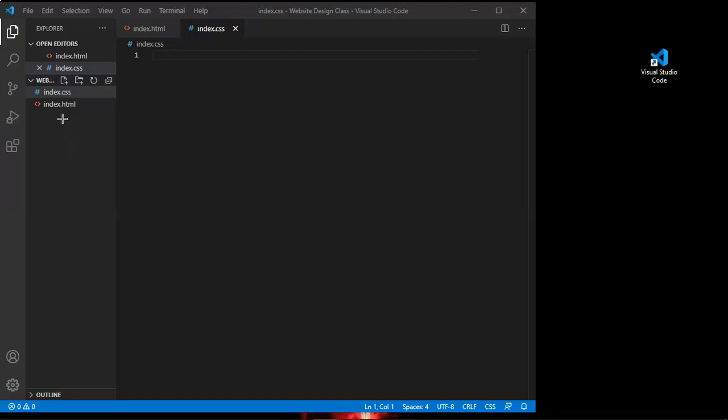So you successfully created two files in the website design folder, which is the index.html and the index.css, meaning that you are now ready to start creating your website. But before we dive into our project, let's see what HTML tags and elements are, and then how we can use CSS to style each HTML element to present them properly on the web browser.